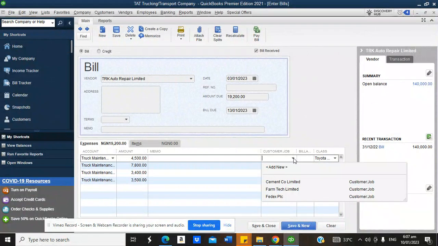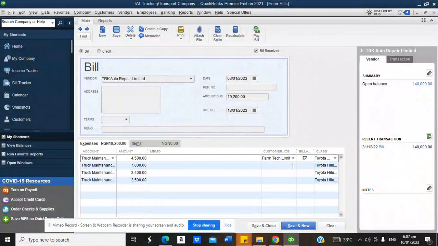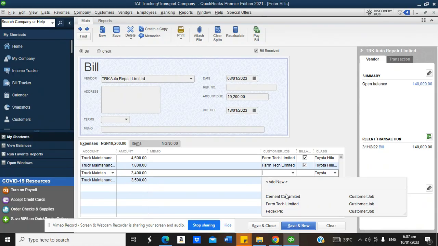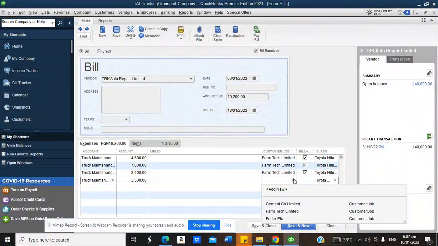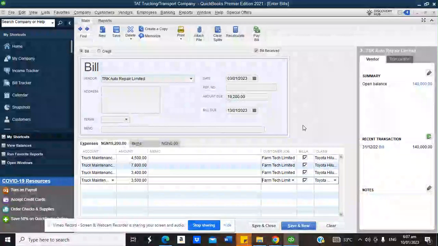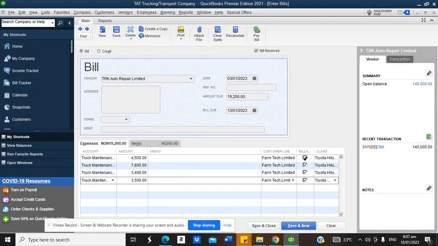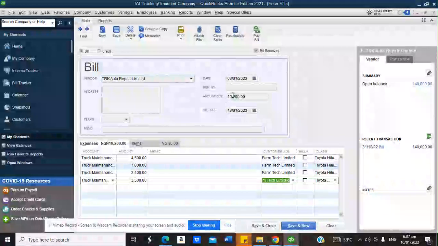If this transaction is related to a particular customer, maybe we're actually repairing this truck because of a major project that's coming very soon. So you can come here and select Farm Tech. So why are we maintaining this truck? Because we have an upcoming supply coming soon that is connected to Farm Tech. So if it's a billable expense, you can see it right here, but this is not a billable expense. So why do we call it billable expenses? If we intend to invoice the customer these expenses, maybe we're incurring these expenses on behalf of the customer. That's where we have this billable. But now it's not a billable expense.